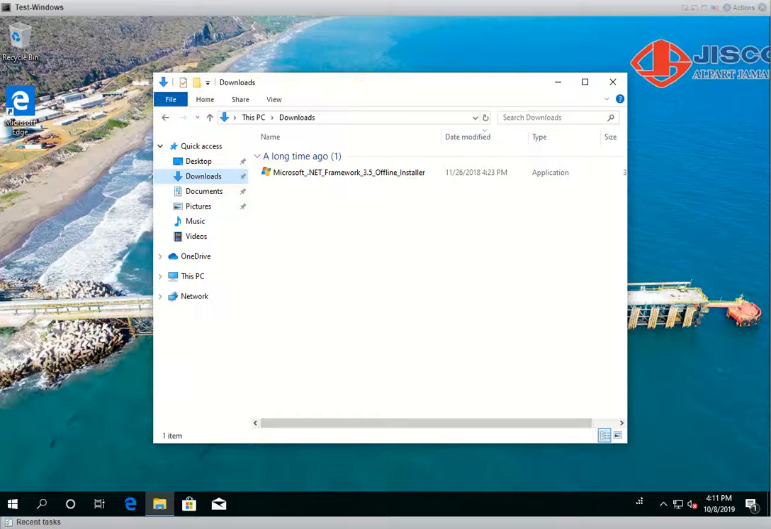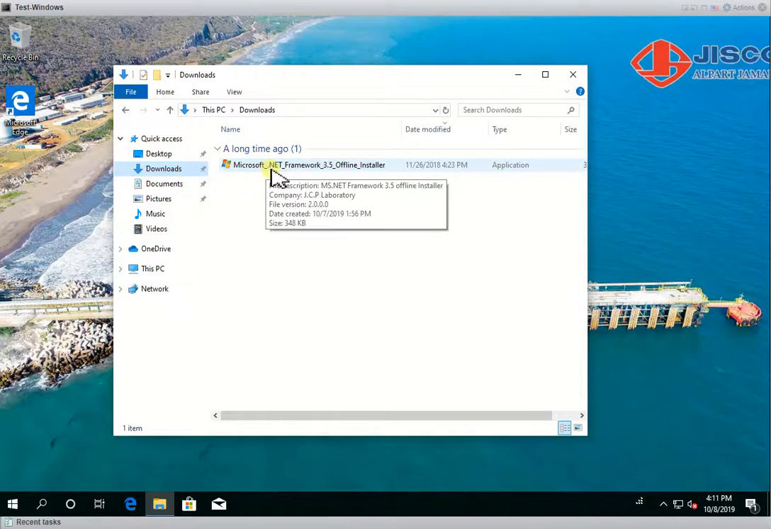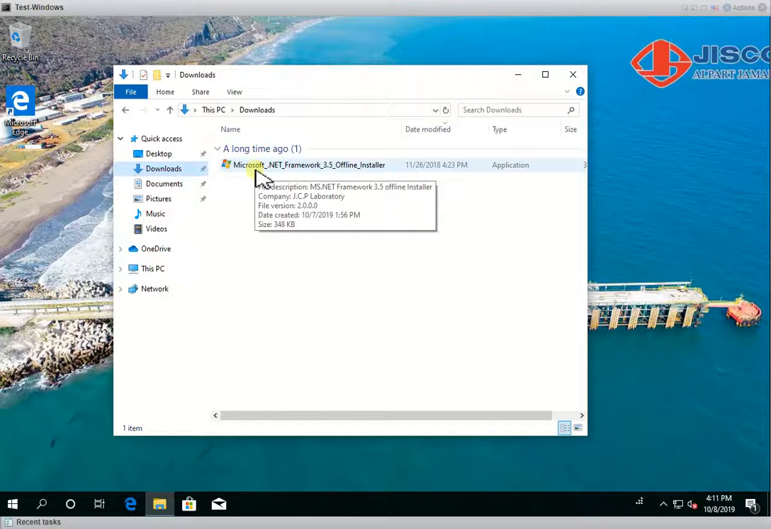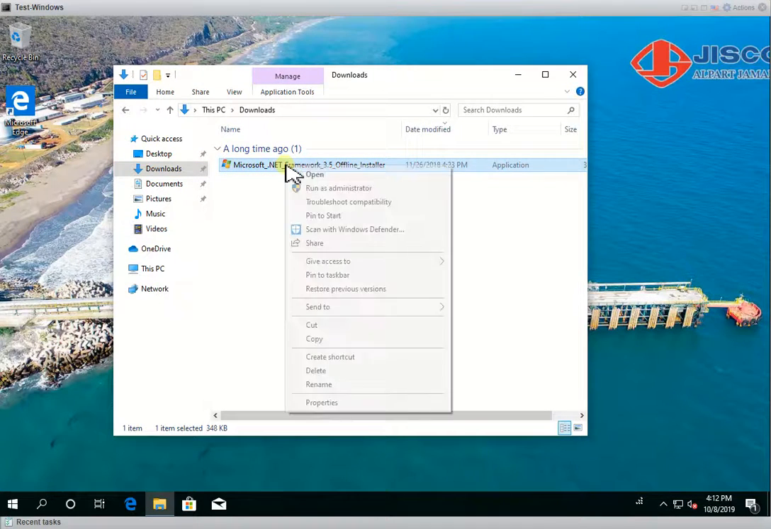Alright, first you will use this application right here, Microsoft .NET Framework 3.5 offline installer. I will link it in the description below so you can find it and download it. It's a free application. First you right click the application, run as administrator.